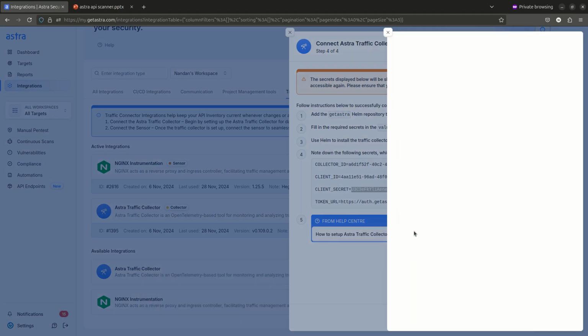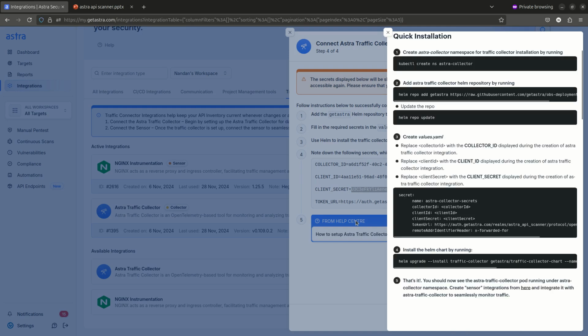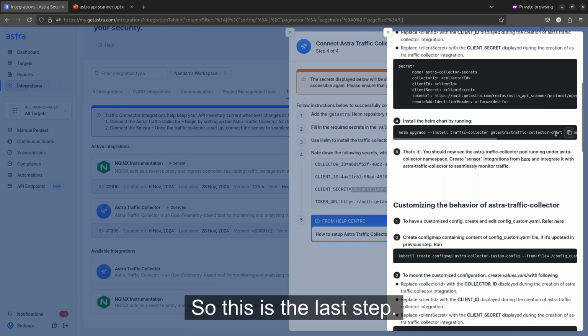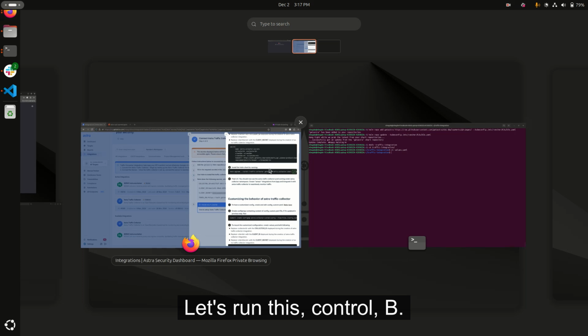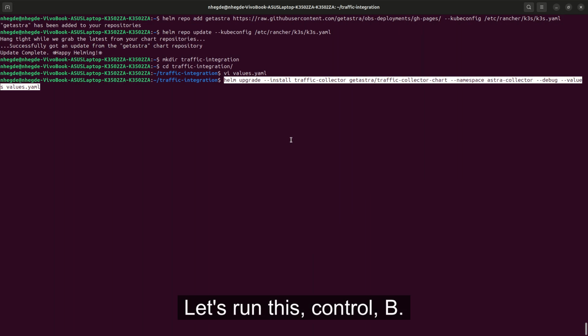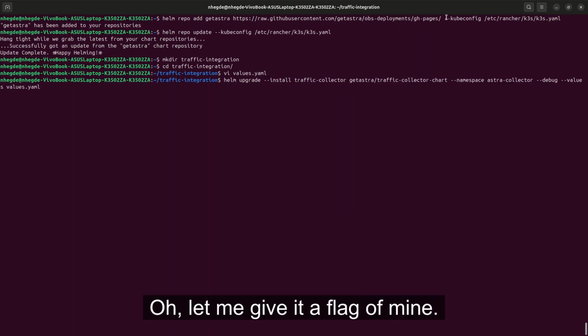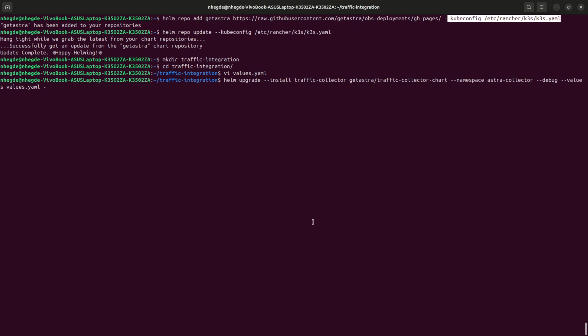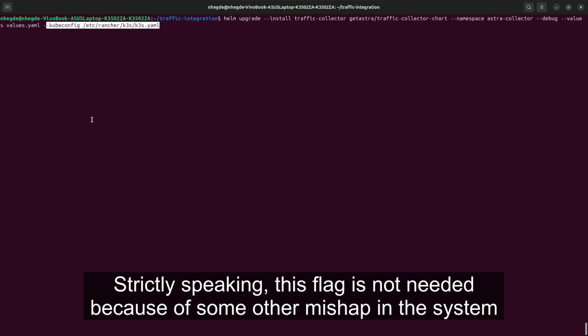Let's open the guide once again. Install the Helm chart by running this. So this is the last step. Let's run this. Control V. Oh, let me give the flag of mine. Strictly speaking, this flag is not needed because of some other mishap in the system in which I'm giving the demo. So I'm forced to use this flag.